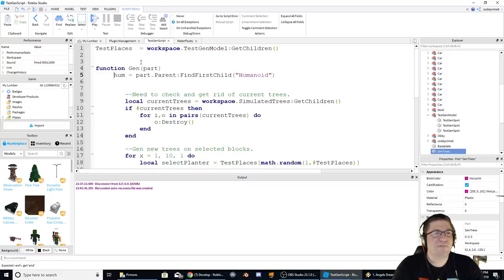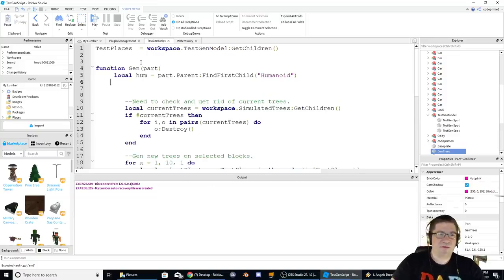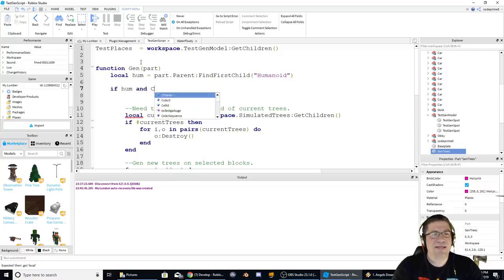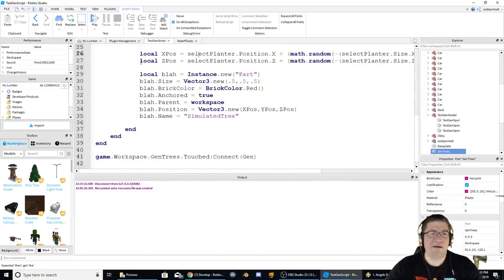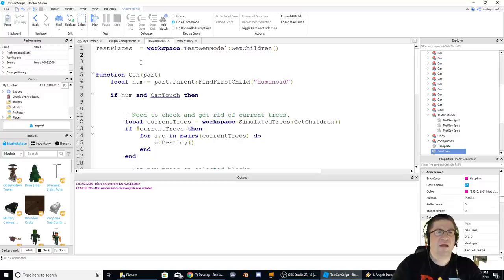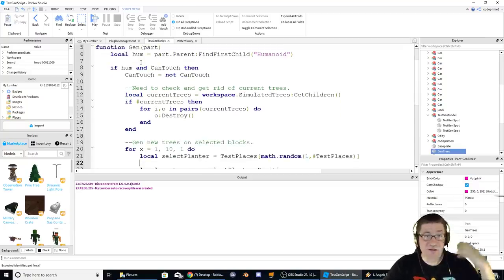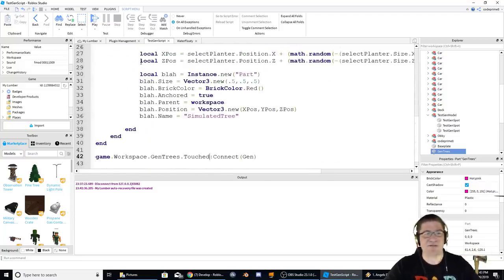Gonna make this local again. Local. And then we're gonna say if hum and can touch, then. Okay? And this is what I was talking about earlier. I'm going to put a variable up here, can touch equals true. So right here, if we can touch, then can touch equals not can touch. So it becomes a false. That way it's a debounce. It doesn't keep touching.